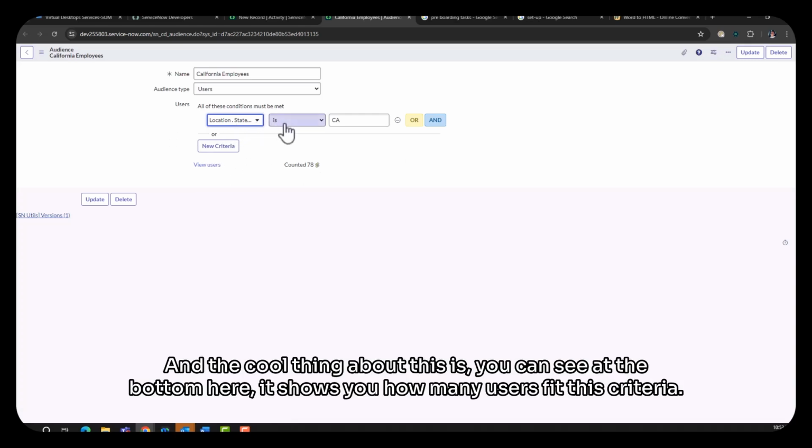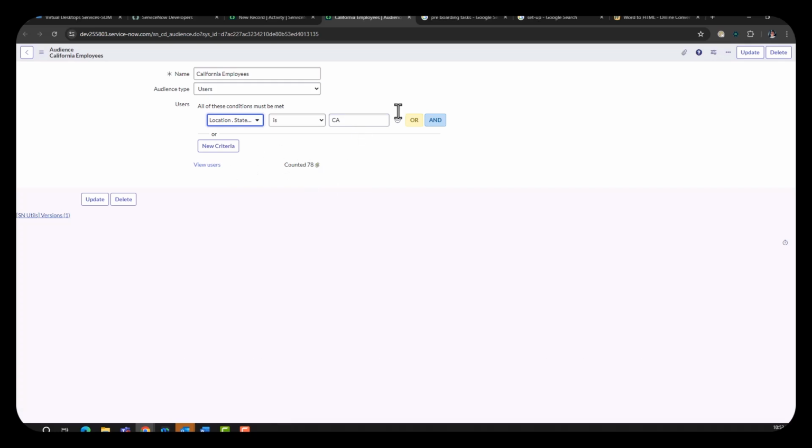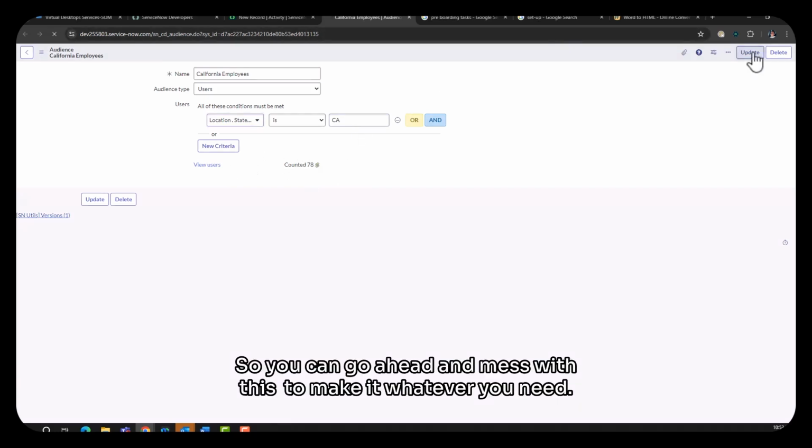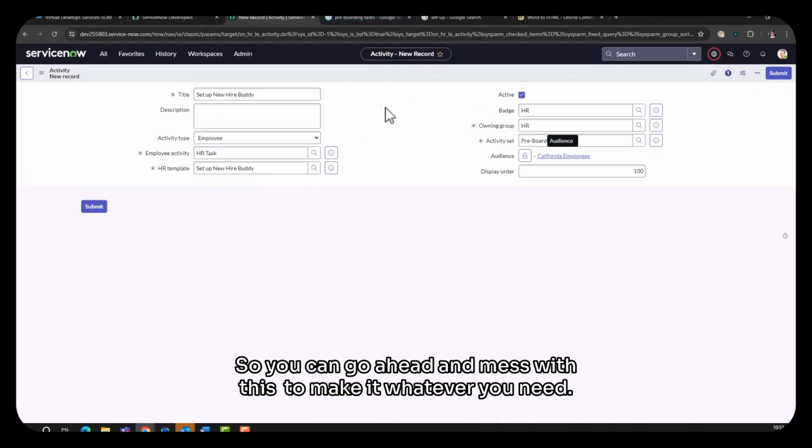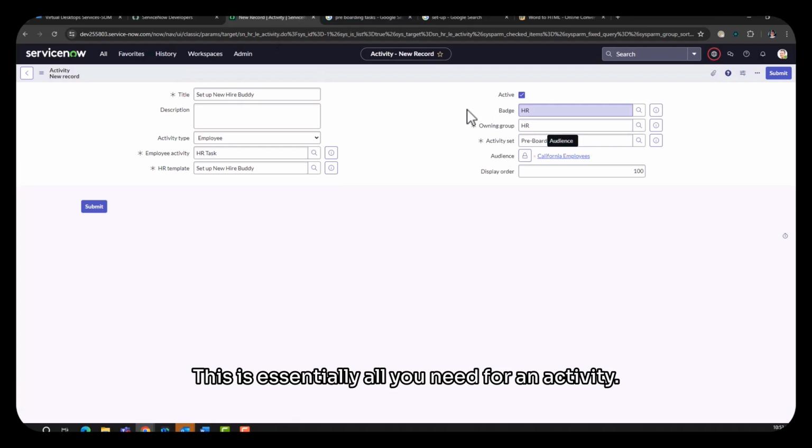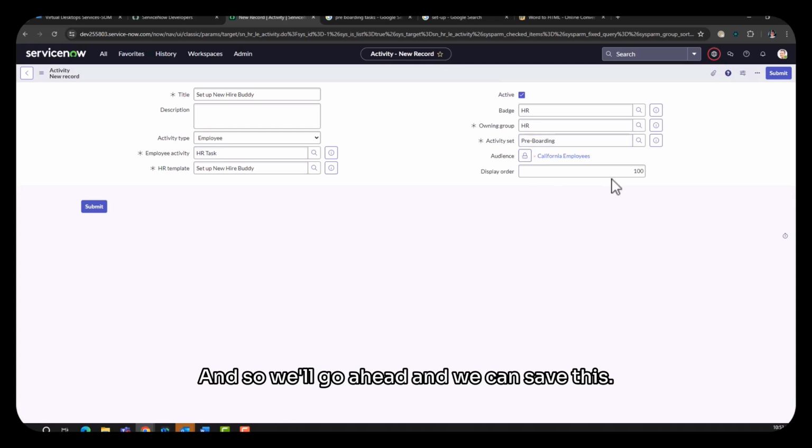The cool thing about this is you can see at the bottom here, it shows you how many users fit this criteria. I think that's very useful. So you can go ahead and mess with this to make it whatever you need. This is essentially all you need for an activity. And so we'll go ahead and we can save this.